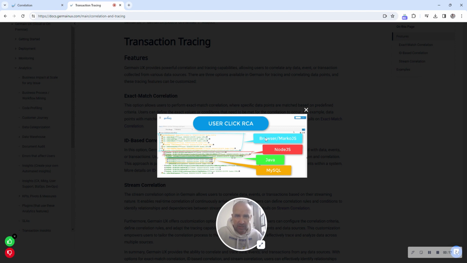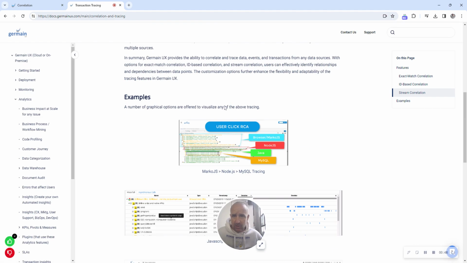So you have an application here, in this case, that has a Marko.js frontend, a Node.js backend integrated to a Java application, and using MySQL as a data store. The customer wanted to be able to just show the transaction performance and break down the time per layer, taking into account all these different technologies. For that purpose, we use the correlation mechanism that we have in GermainUX, and I'll show that to you here.